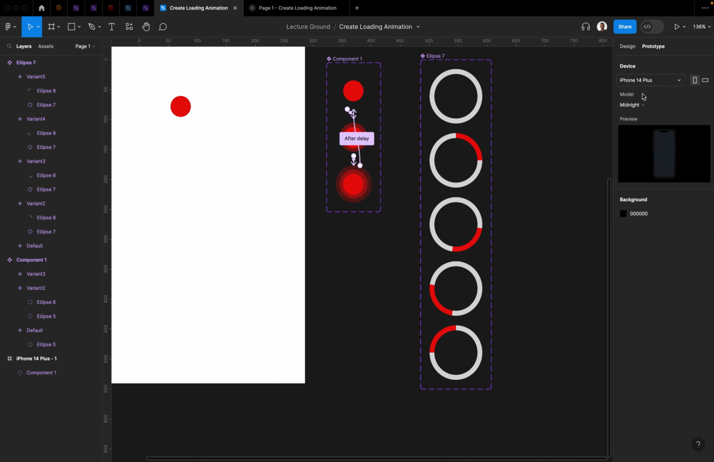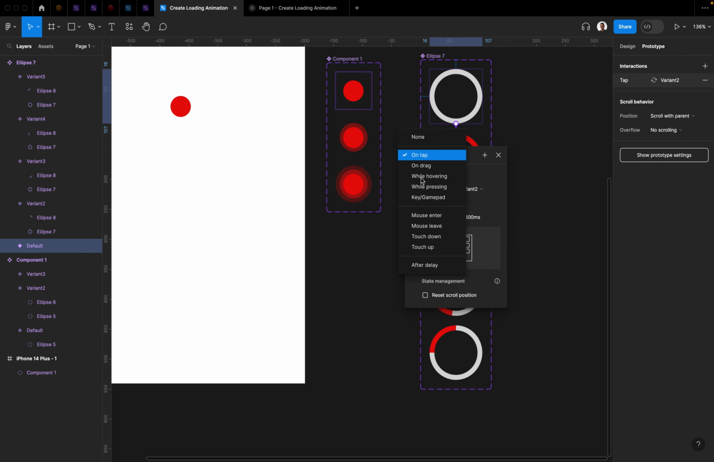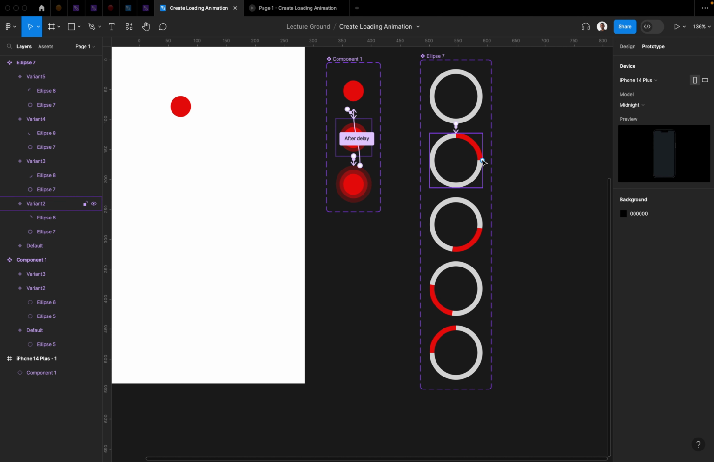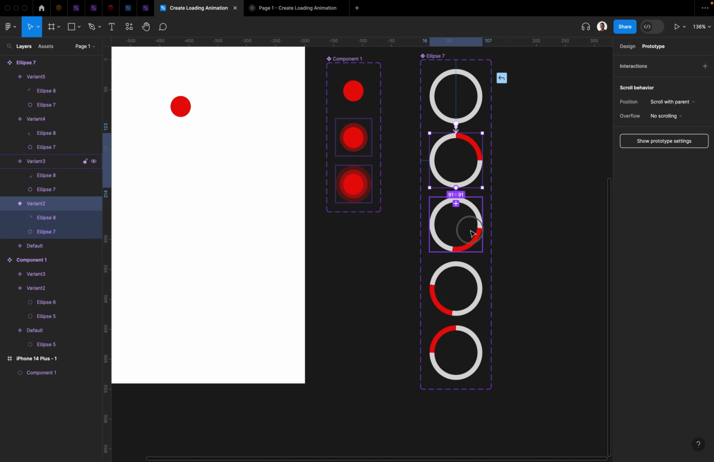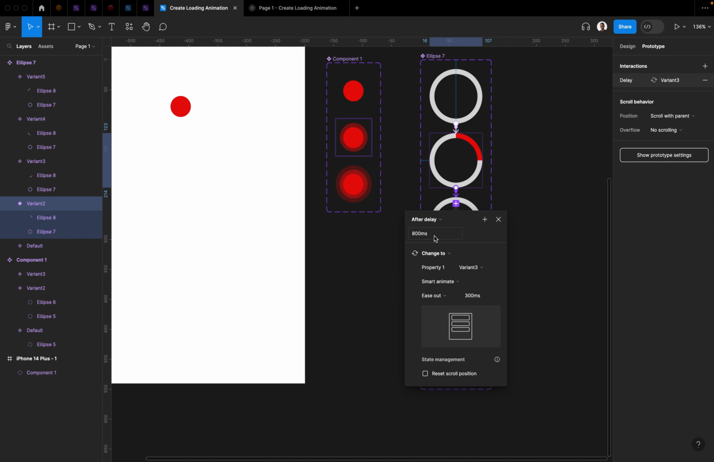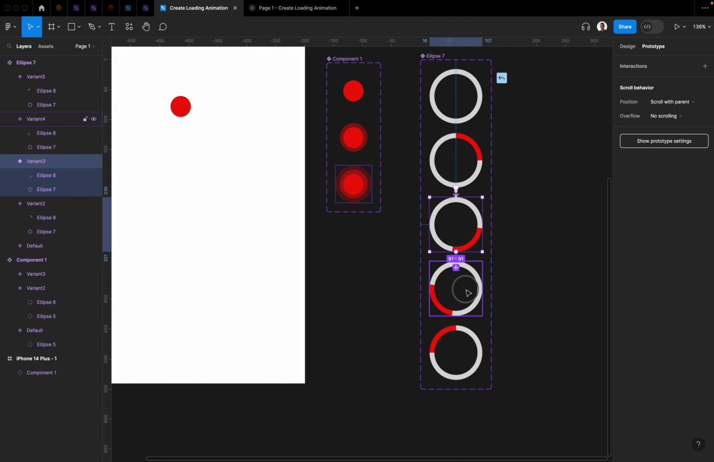We come to the prototype, then we click on this, then we drag it here. We're going to be using the same prototype, which is after delay. Let's say this delay is 2 seconds. Then we drag this down. This delay should be like maybe 5 seconds. Let's say 8 seconds for this one. Remember, it's still smart animate. Then we drag this to the fourth one.